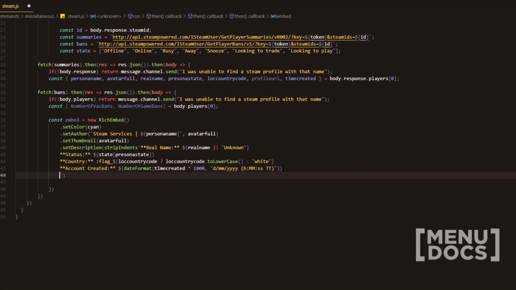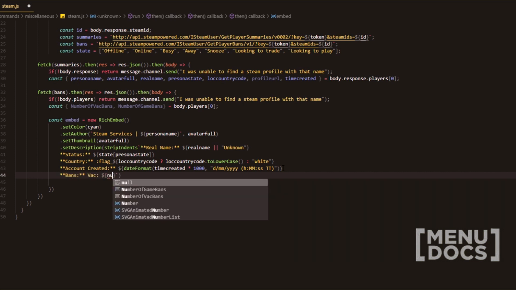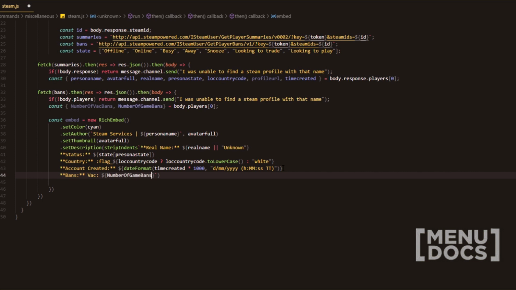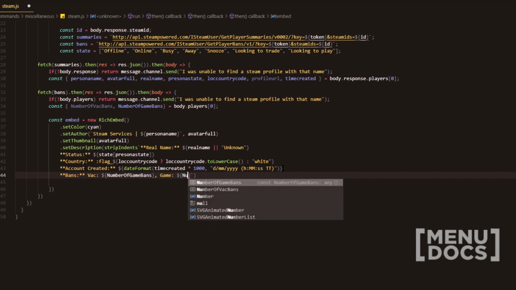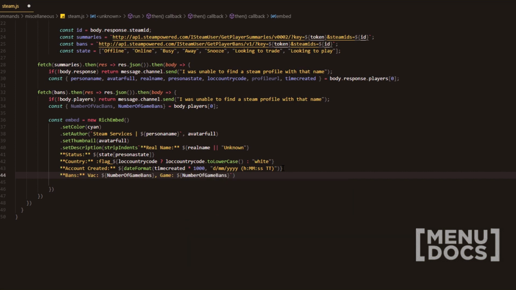And now we're going to go to the next line. We're going to do bands, and we're going to do number of vac bands. And the reason there's no kind of like operator here is because it provides 0 if there's 0. So there's no need to change it if there isn't. And then we're just going to do game bands, and then number of game bands.